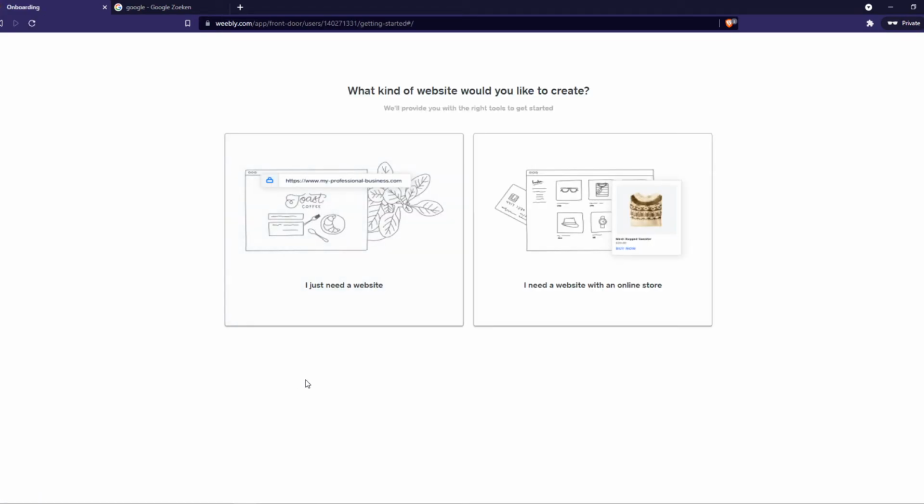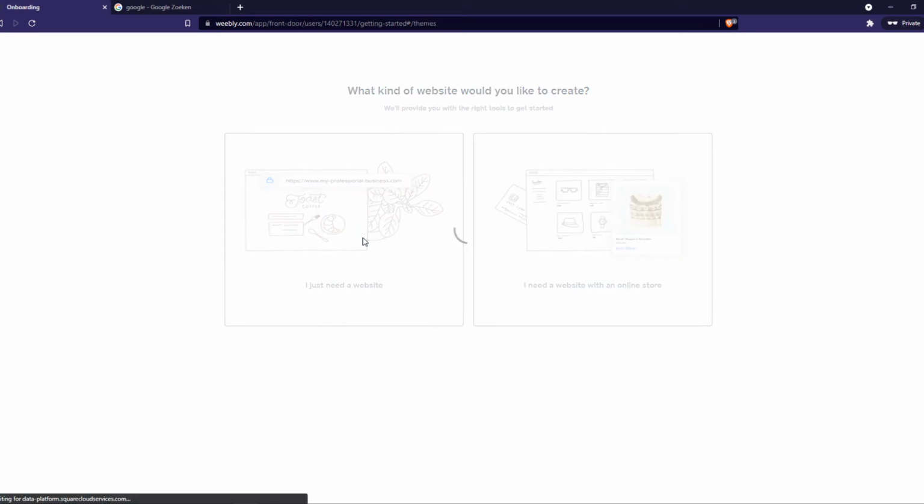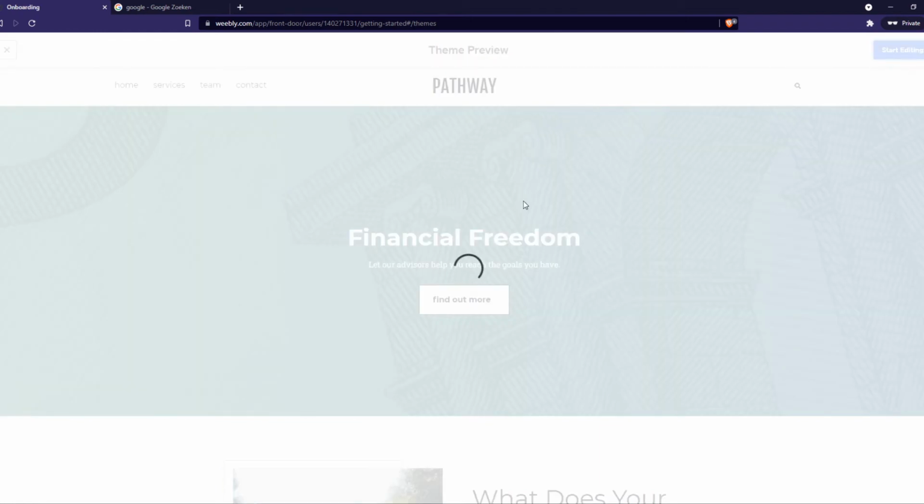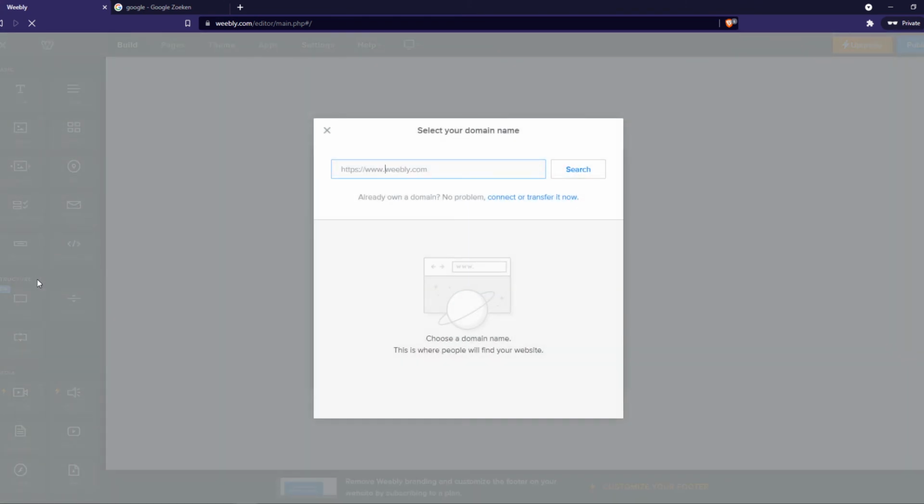So now here's the important step. Select this option here. And then you can change the template. So for example, this one, start editing, and let's see. So this may take a couple of moments, but we wait and boom, you can see this is the old and good Weebly editor.